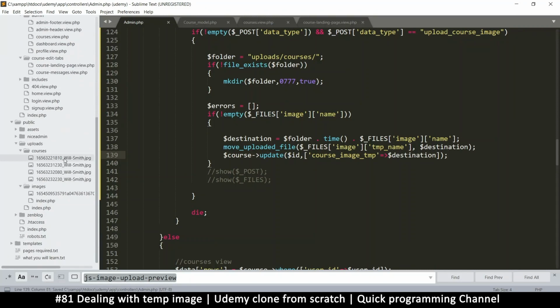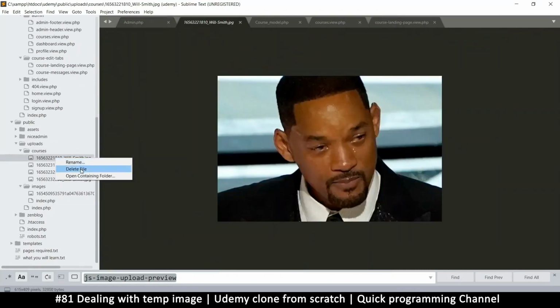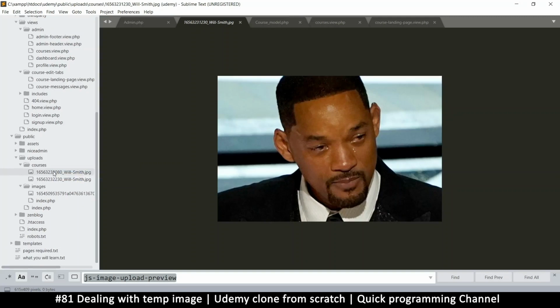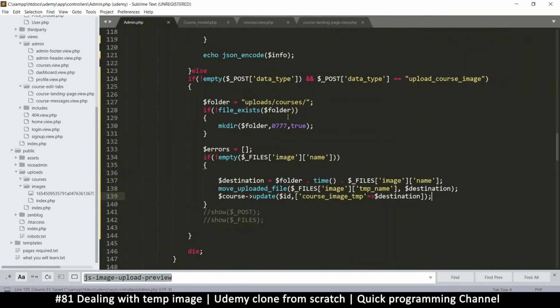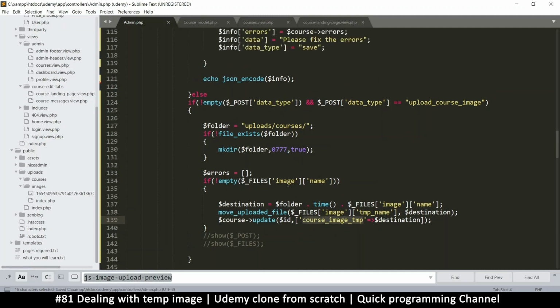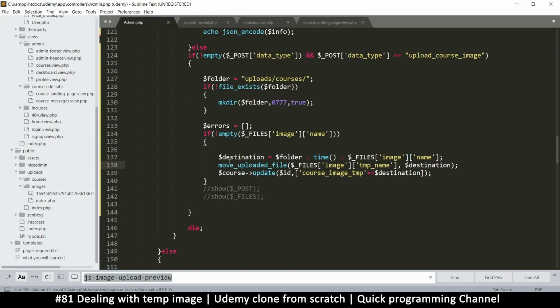So what I would do is I would delete all the items in here, delete file. So we start afresh, or if you don't like starting afresh, you can start as our. Okay, so course update, we update that destination, and then the next time we reload this page, it will have a temp file there. And then what we do is we check if that file exists, then delete it first before we add the new one.